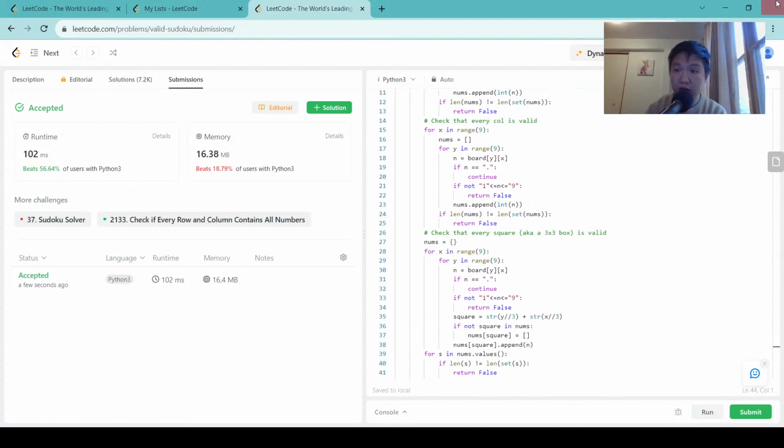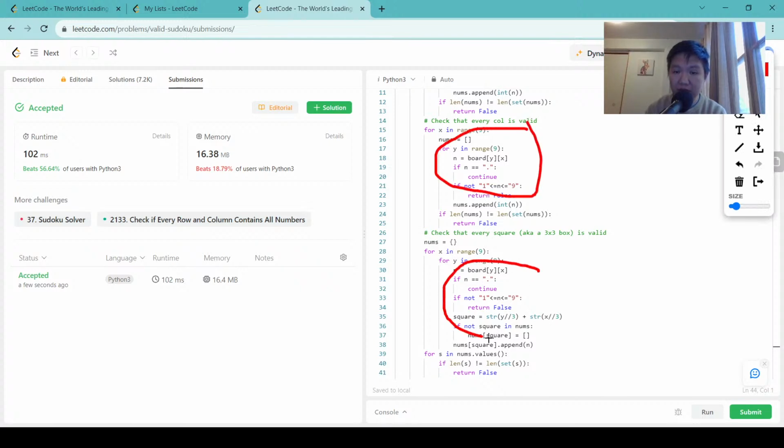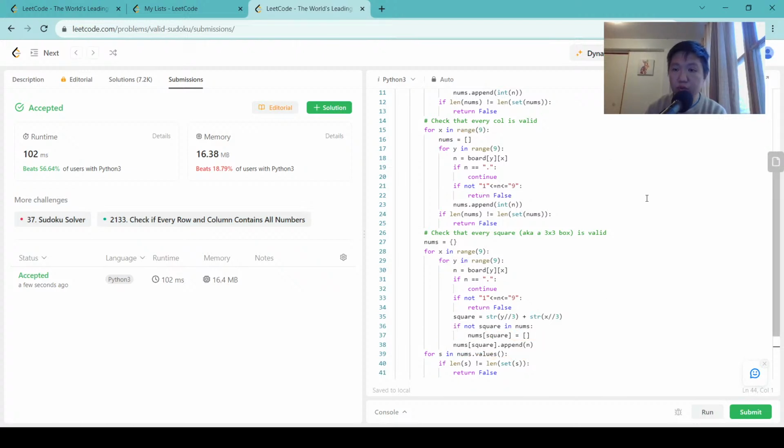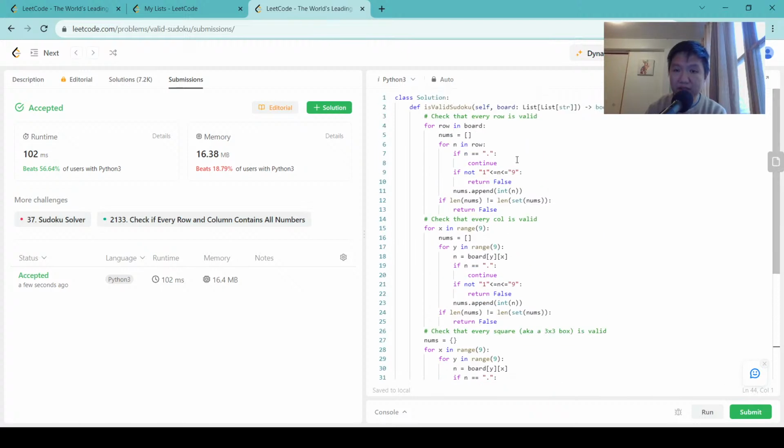Notice how there's a lot of repetition in our code. You see that this part is all repetition. This part is all repetition, right? These things are all repetition. We're going to rewrite our code, or refactor our code, so that there is less repetition.